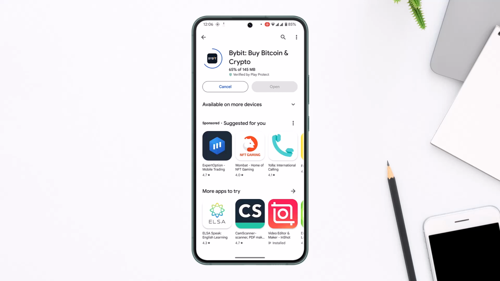So depending upon your phone, the installation process might take a while. But to give you an idea, this is how you can download and install the Bybit app on Android.